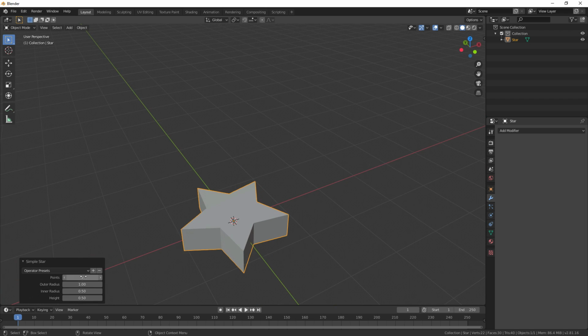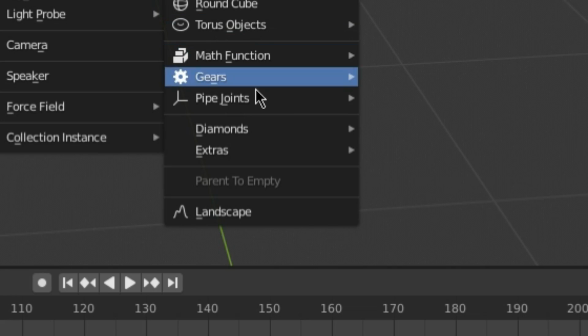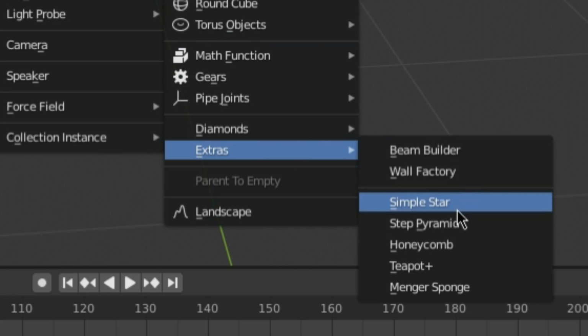Of course, you can change the sides and stuff, how big it is, how tall it is. But it's just your basic little star shape. Oh, the step pyramid, an old family favorite.